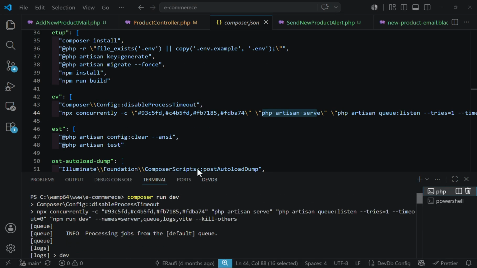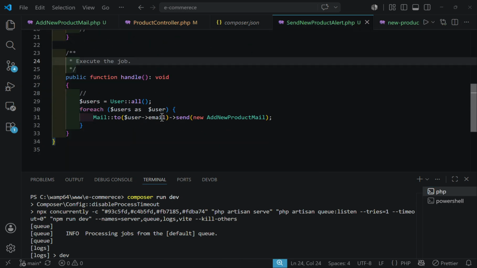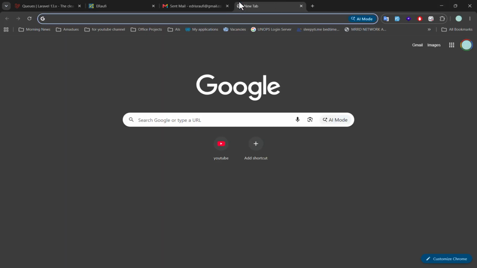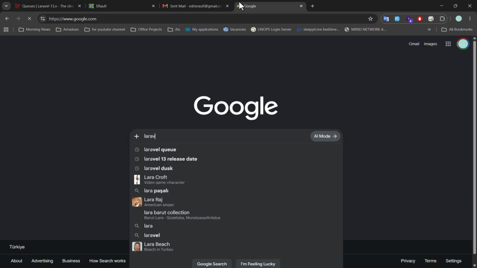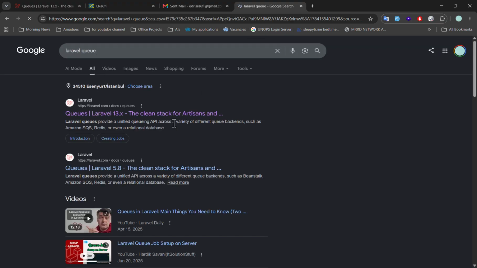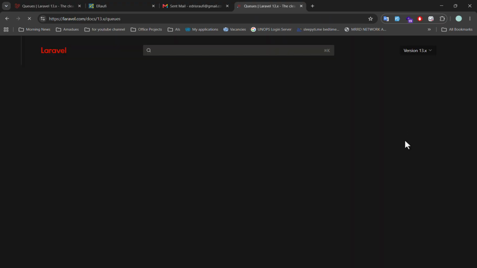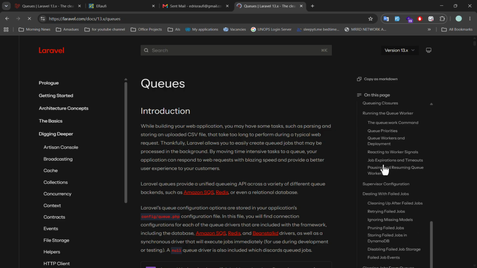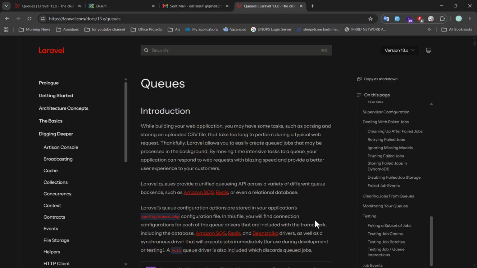So this is how we can create our queues and jobs inside our Laravel application. If you want to know more about queues and jobs, you can go to the official documentation. In there are multiple options which I cannot cover in a single video. You can check the official Laravel documentation.